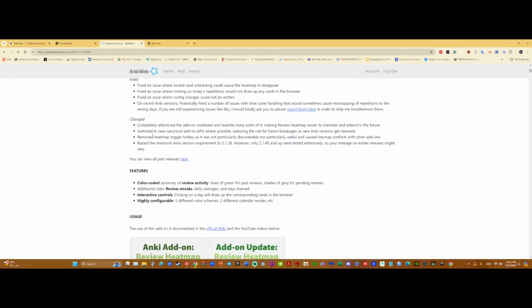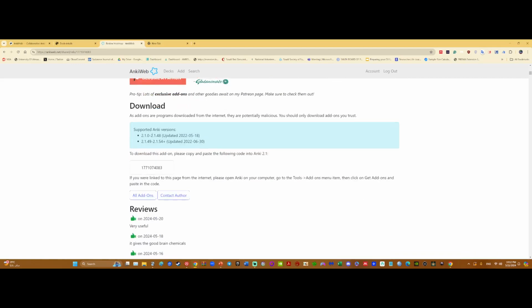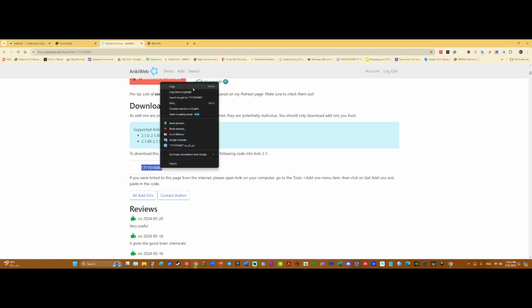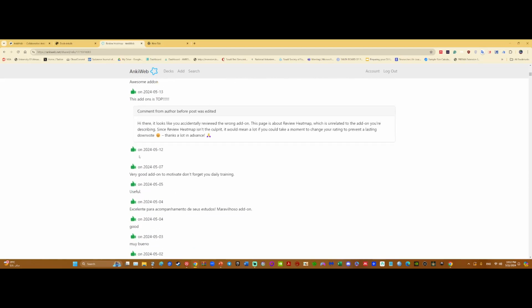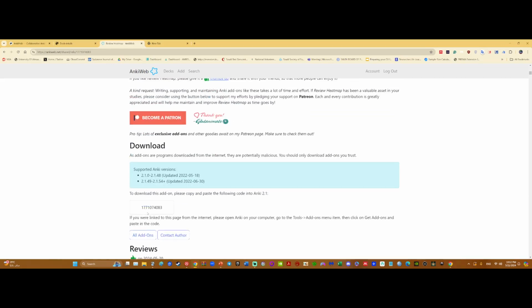Go down. When you go down, you'll see something important. To download this add-on, please copy and paste the following code. So this is the code. So I will select this code, right-click and copy. Down are the reviews from other people, if you want to read them. But this is the most important part, the code. This code will allow me to download this specific add-on.